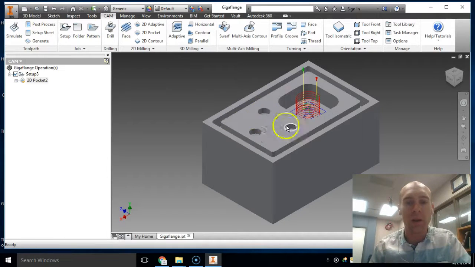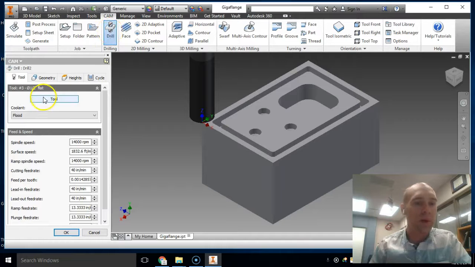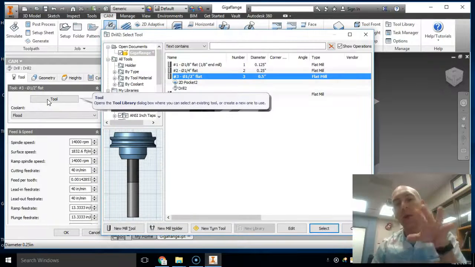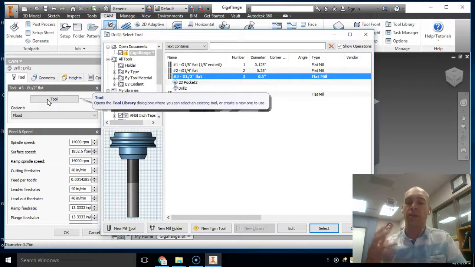Let's do our drill, our holes next. So we're going to hit drill. We need to change this. These are 1/4 inch holes, so we have to have a 1/4 inch tool. So if we were actually doing this part, we'd have to change the bit 3 times.